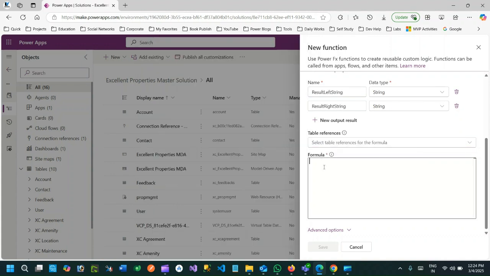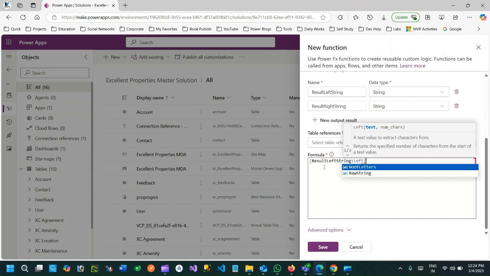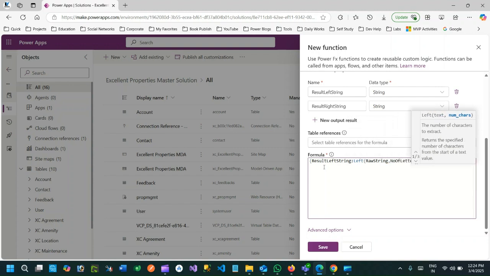So write down a formula to assign. You have to start with curly braces. When you start with curly braces, you will find output parameters. So select your output parameter and type your function. Let's say I want to extract left: how many characters, what is the text, what is the number of characters. This is the raw string, and the number of characters is this one, number of letters. So the first parameter assignment is done.